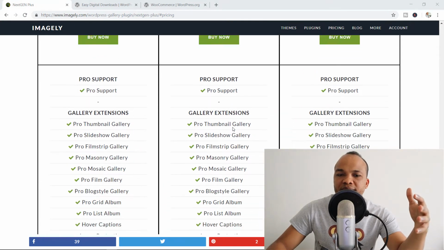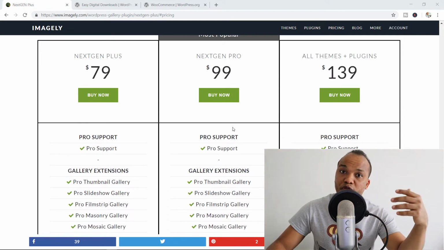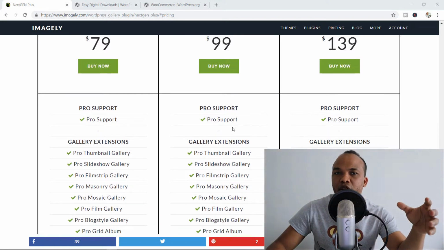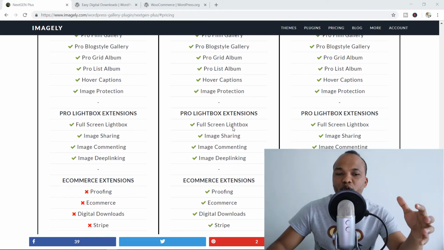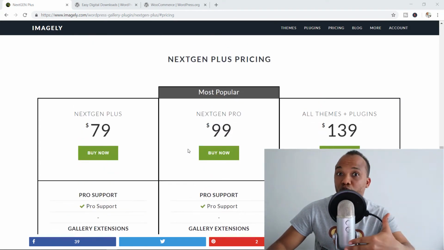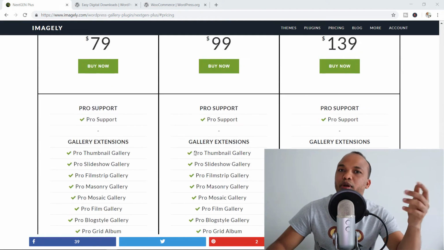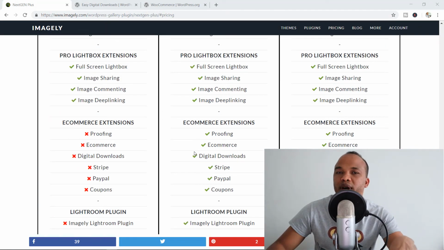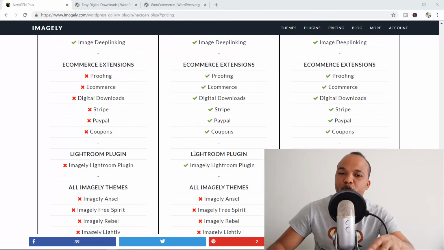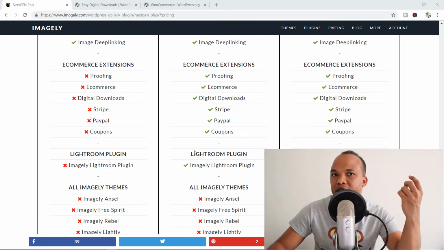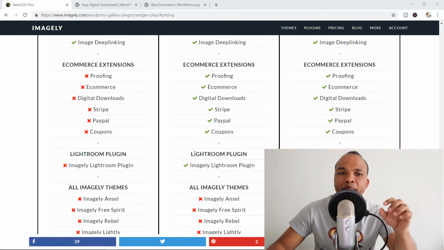So essentially, the advantage of going for either one of these as opposed to the free version is you are able to display your images and your galleries in different kinds of styles, a lot more styles. You've got the Lightbox extension, image sharing, image commenting, deep linking, and so on. The major difference between the Pro version and the Plus version is that with Plus, you don't have e-commerce integrated, so you cannot sell your images directly from the plugin. But with the Pro version, you do have access to e-commerce, and you can also integrate payment options such as Stripe and PayPal and so on.